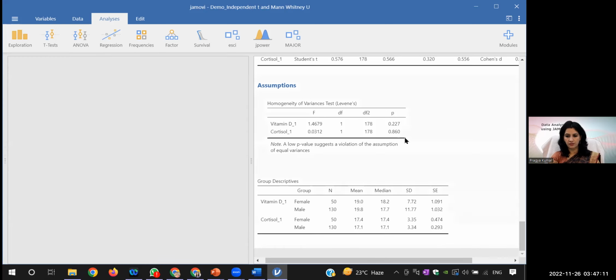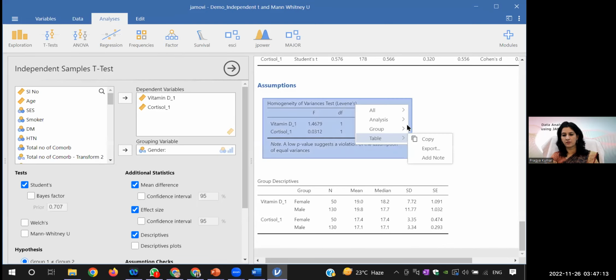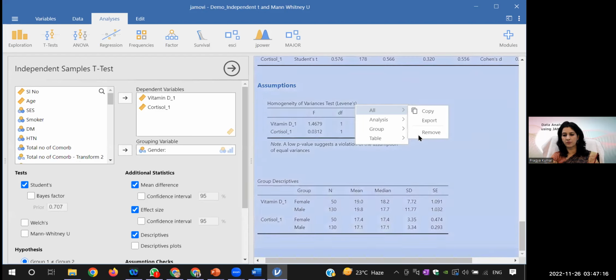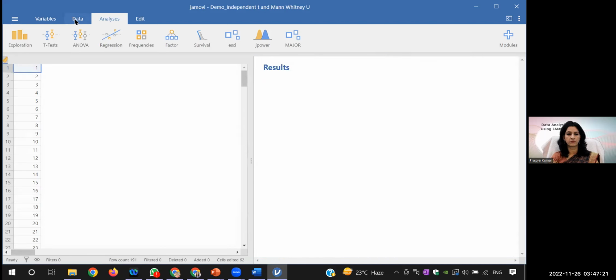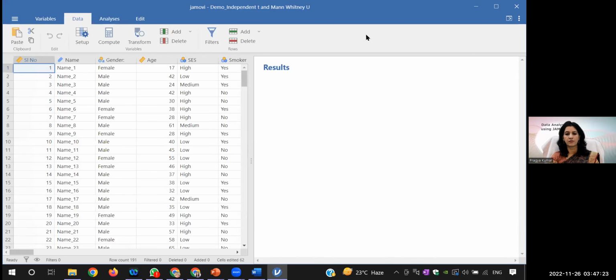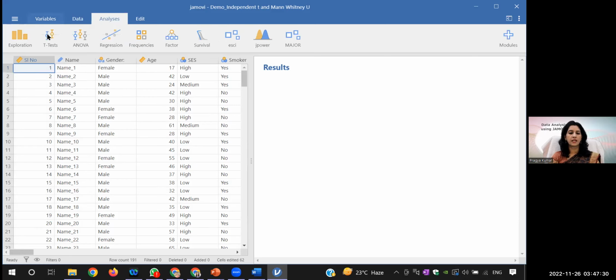So I will just delete all this, remove. Now this is the data, and I'll go to this analysis. In the t-test, you can see there is an independent t-test, there is a paired sample t-test, and there is a one sample t-test. So first I'll tell you about the independent sample t-test, then briefly I'll demonstrate the one sample t-test also.